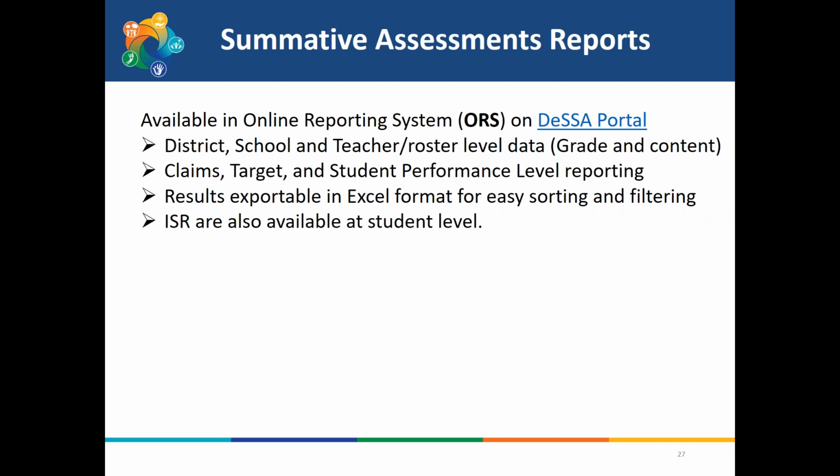So also we have summative assessment reports. The summative assessment reports are a little different, obviously. They're not at the grain size level. They do not go to the item level. The summative reports are only available in ORS on the DESA portal, not in Airways. They give reports at the district, school, and teacher level. And then they also give some information about the claims, target, and student performance. They can be downloaded into an Excel format, so they can be sorted and filtered as well.